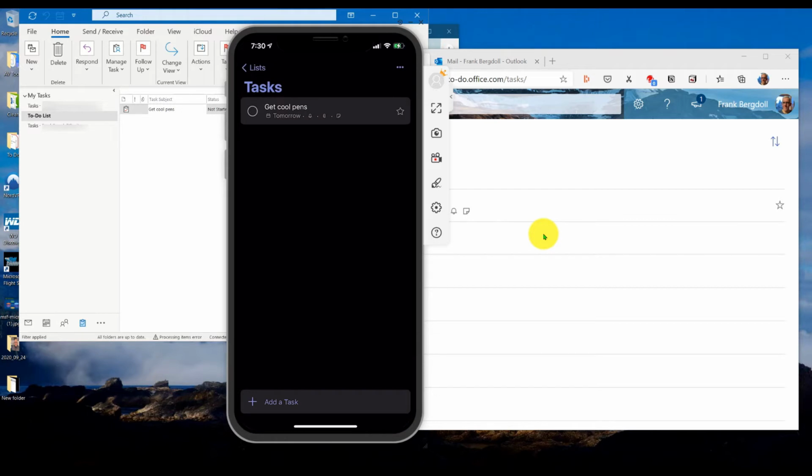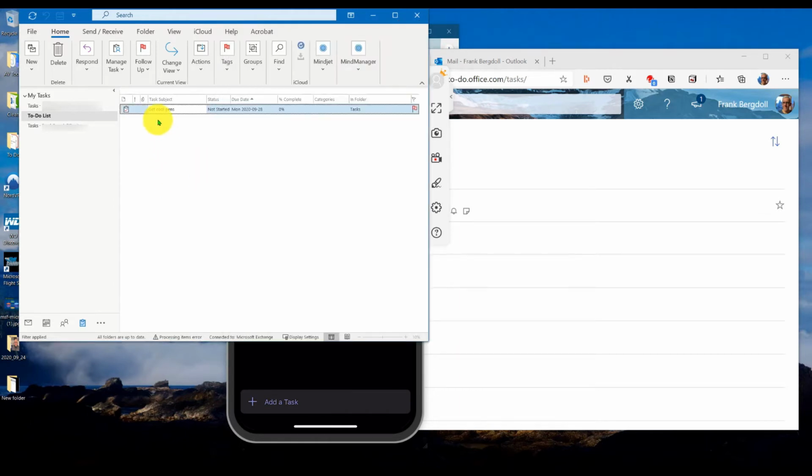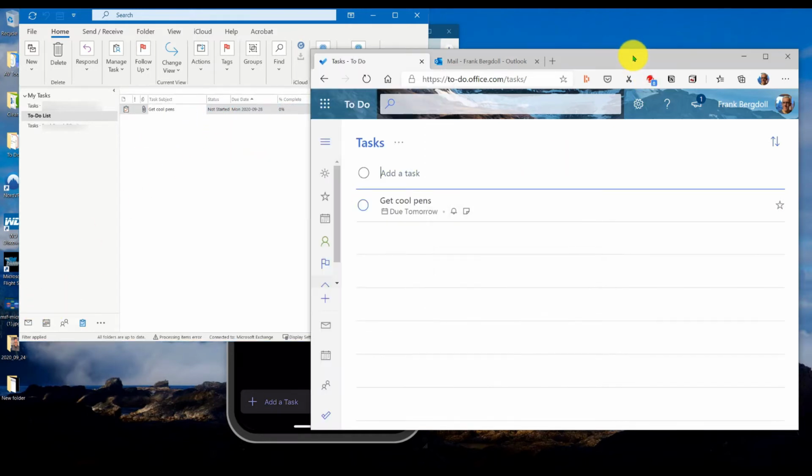And now I've got my task in there that I'm going to get cool pens tomorrow. I'm going to make sure that I order those. I can make those tasks simple or complex. But what I've done now is I've captured that. What's happened at the same time here is it has now populated that in my Outlook tasks. So now it's a task in Outlook. I can also go into the To Do online and I can see that I've got that there as well.